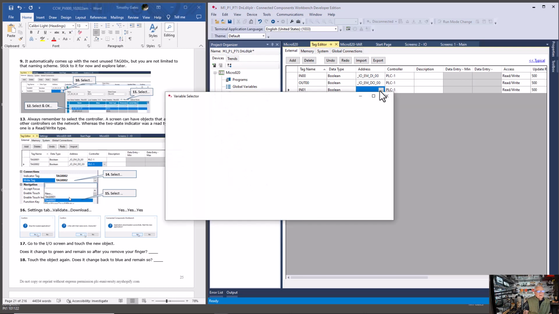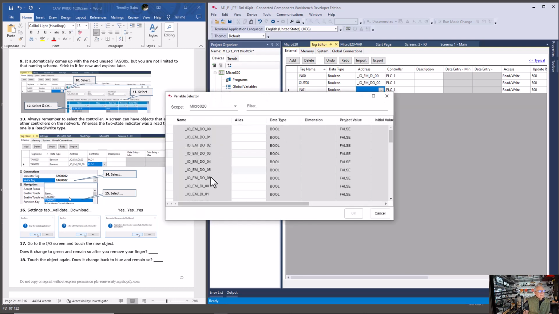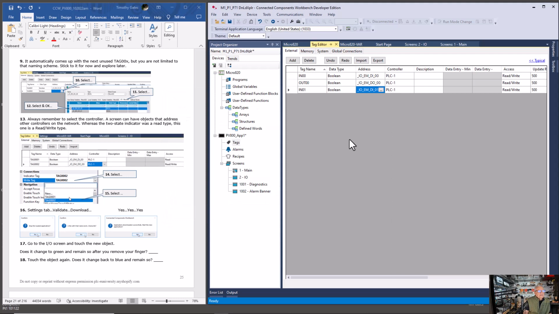So we click here, and of course this can be a wrestling match, finding the right tag. And then I left it read write. In some cases you could get away with read only or write, because you see when you drop these down, you got read write or read write. So I'm just leaving them in the default. The only thing I did really was I added this new one, input 1, and pointed it to an address.